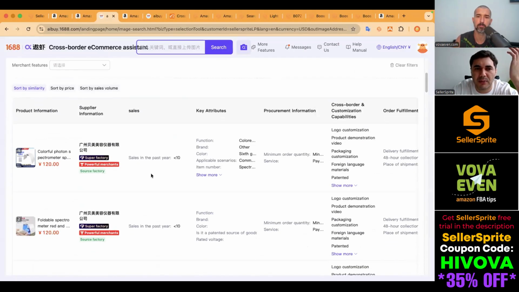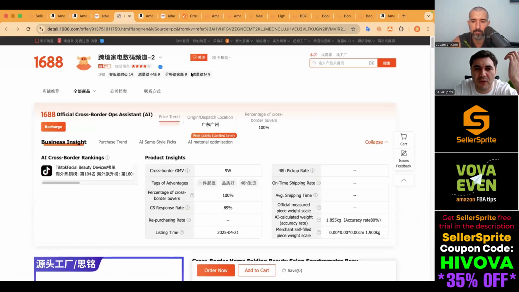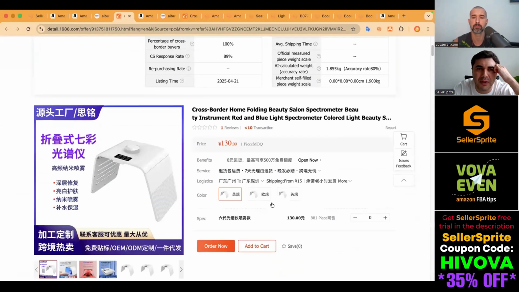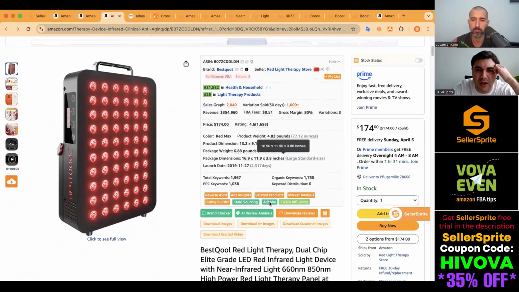Like you can see product one, product two, product three. You can see all those products are the same product we are looking for from Amazon. Okay, let's go to the next tool.